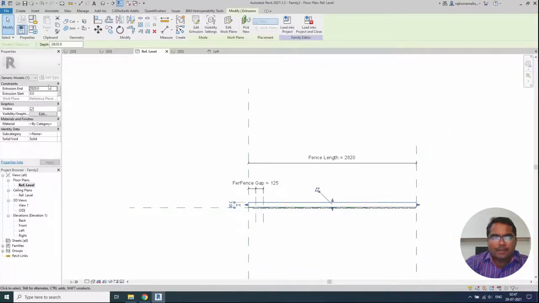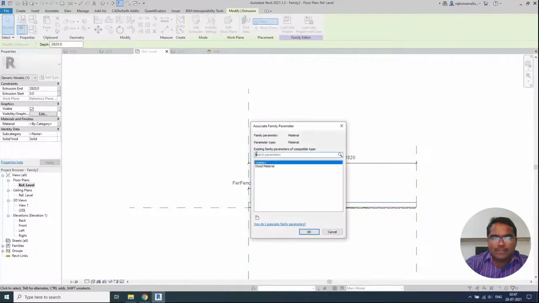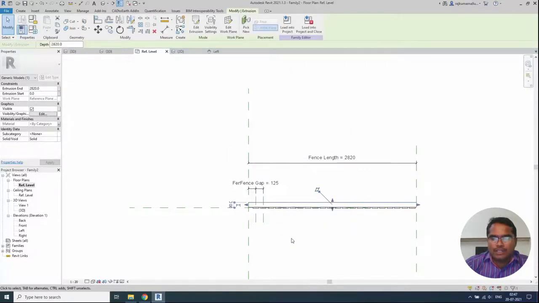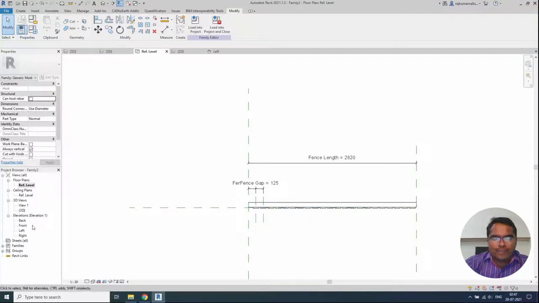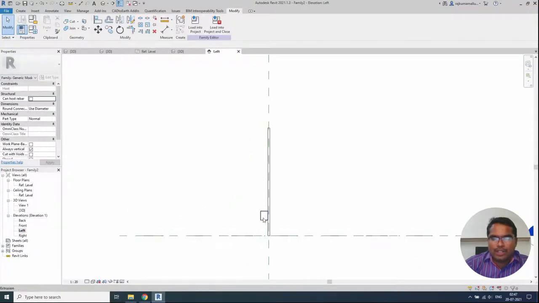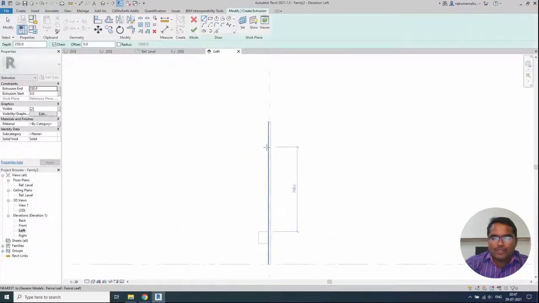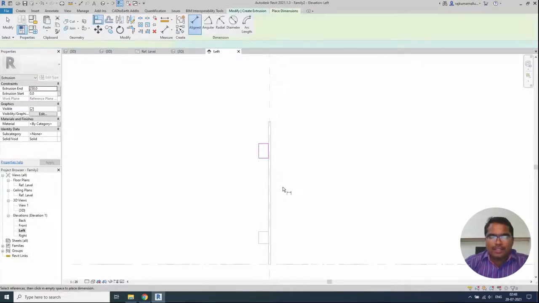You can select the element, assign the parameter which we have created earlier. Similarly, go to the left view and create one more extrude, which will be on the top side. And use the align command along each bush.